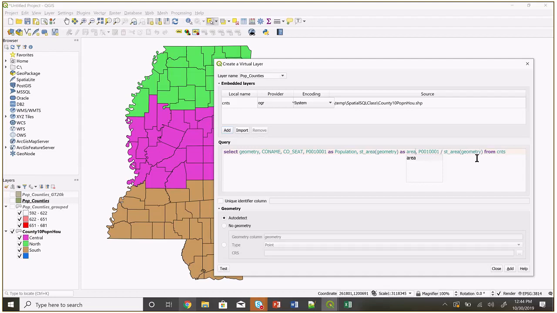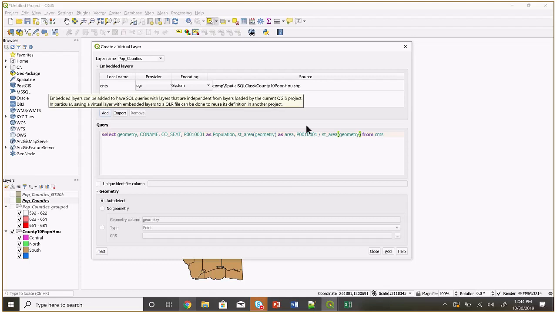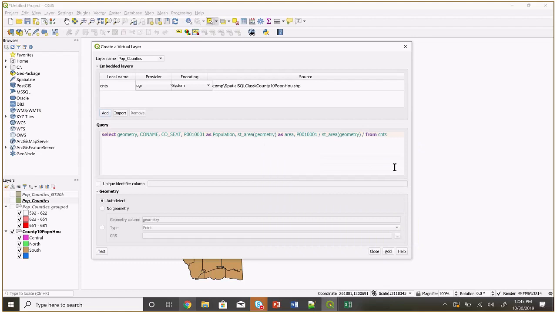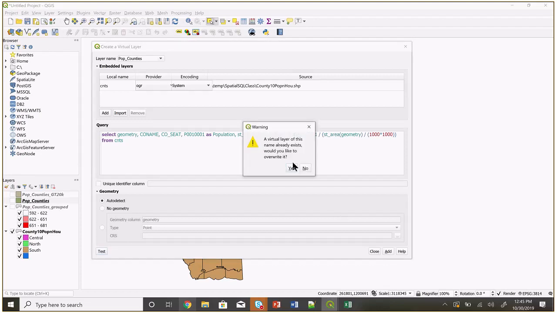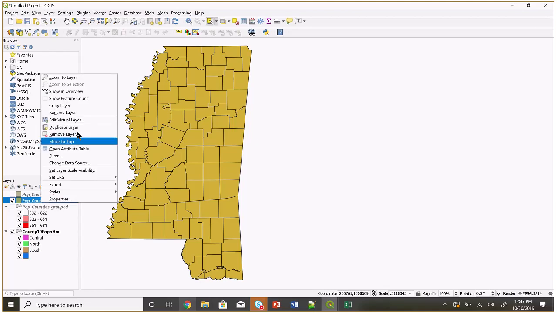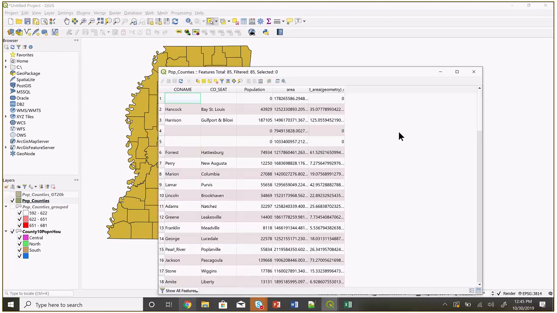Another thing, actually, you can actually stack these layers. Okay. So anyway, I'll show that in a second. So here's my area, and I want to do it divided by 1,000 times 1,000. So it's still in square kilometers, but I want to make sure this gets done before the other division problem. So now I can just say test, no error, and then I'm going to add this, so it'll actually overwrite the existing layer.